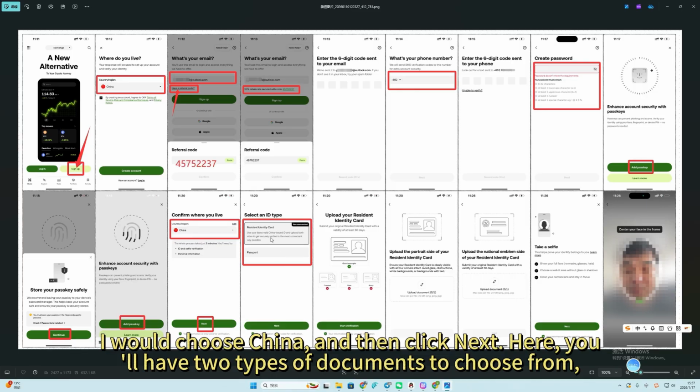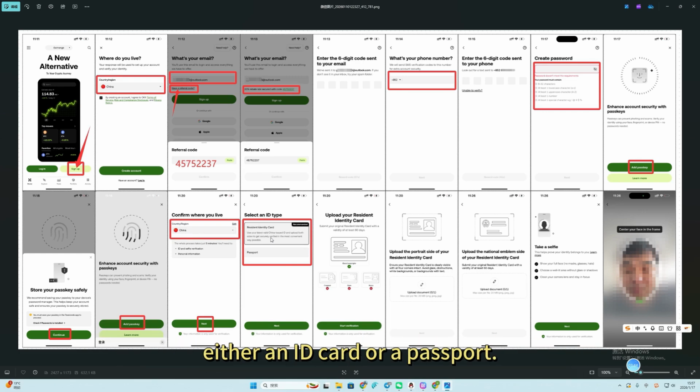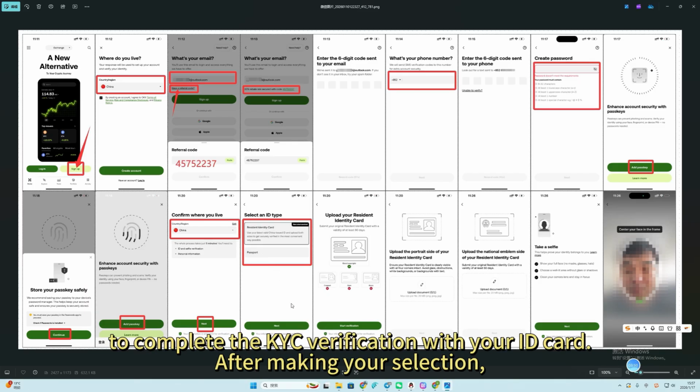Here you'll have two types of documents to choose from, either an ID card or a passport. I chose the ID card. You can also choose a passport to complete the KYC verification with your ID card. After making your selection, click next.